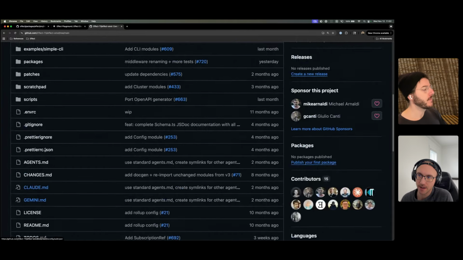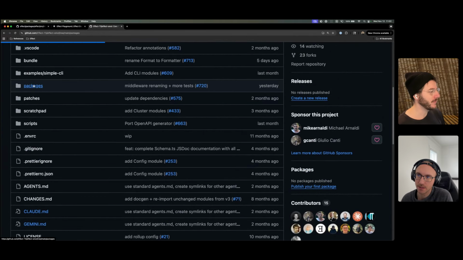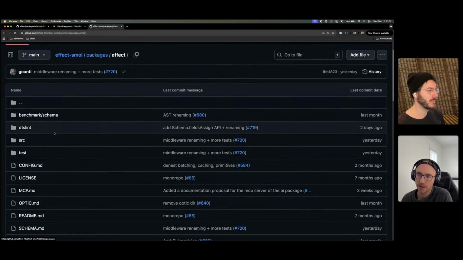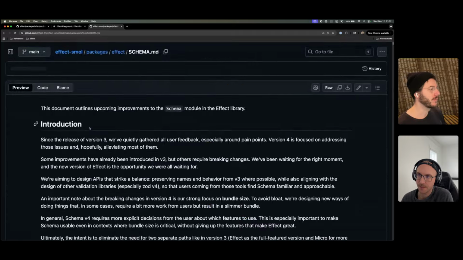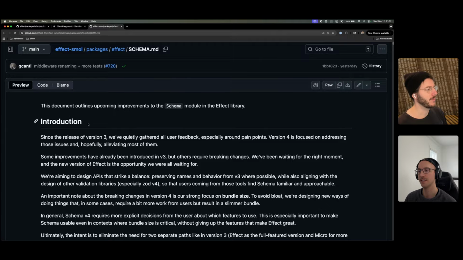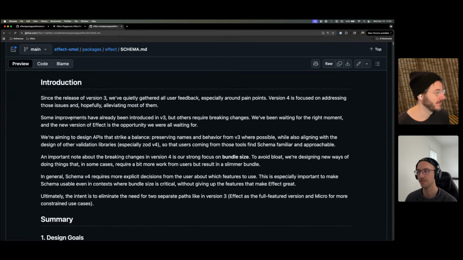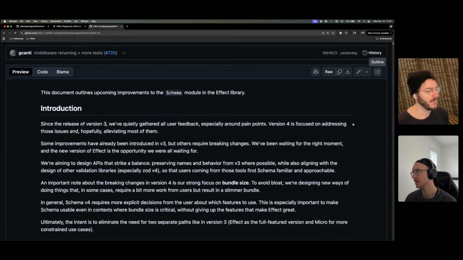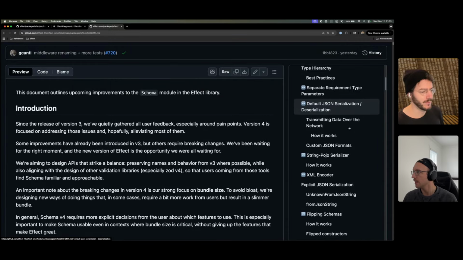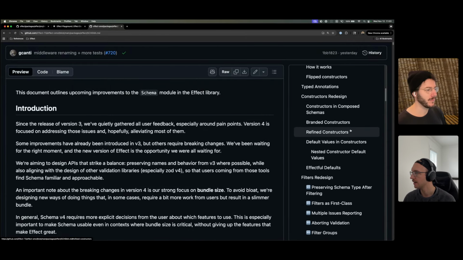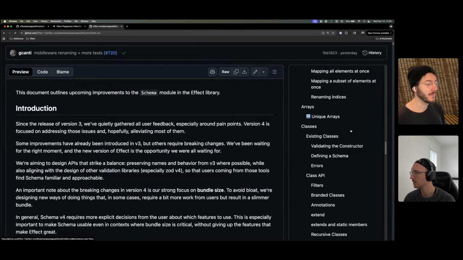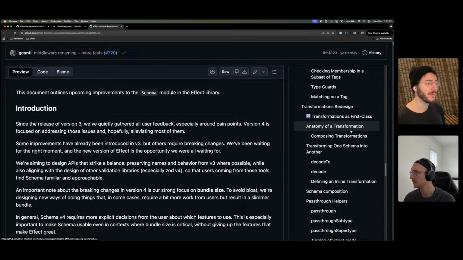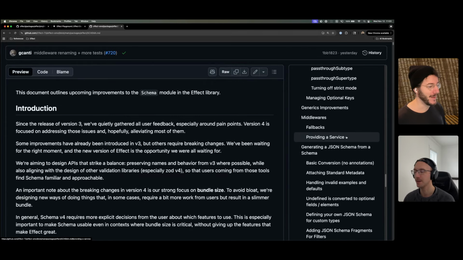Julio's been tracking it. Where is it? Packages, effect, in schema.md here. This document is massive. It details pretty much all the changes that he's made so far. But what's really nice is, at the very bottom, wow, the amount of work that Julio's put into schema v4 is actually wild.